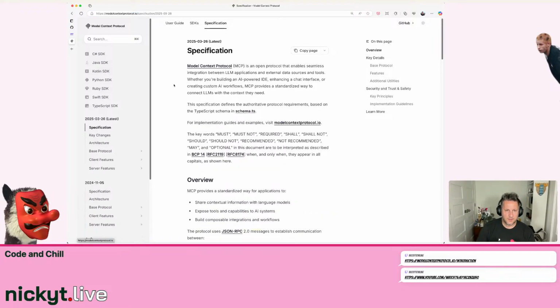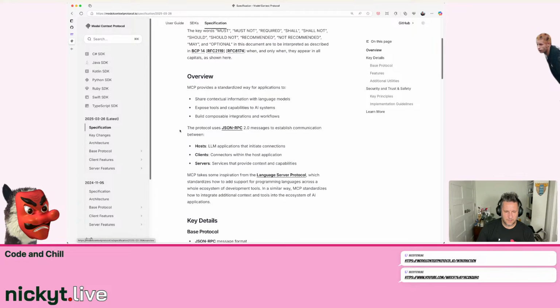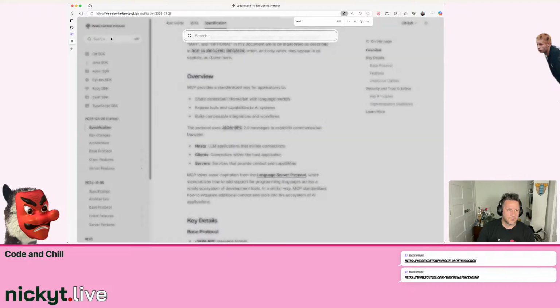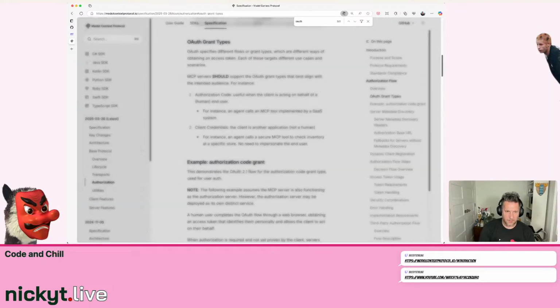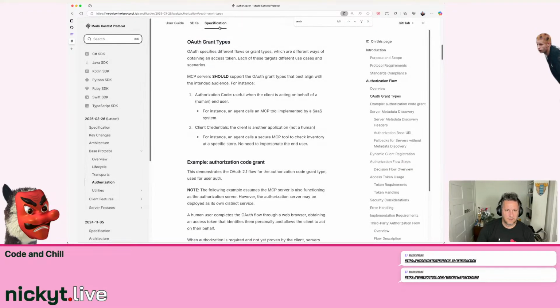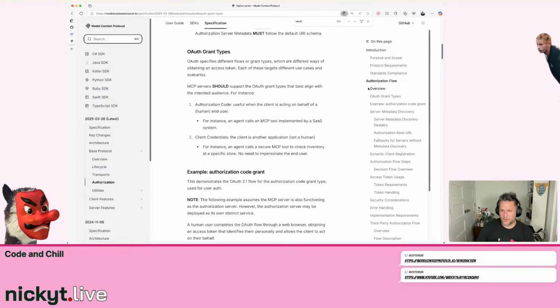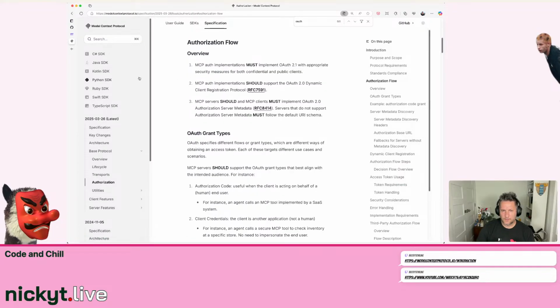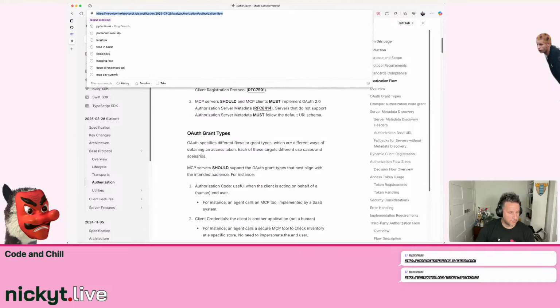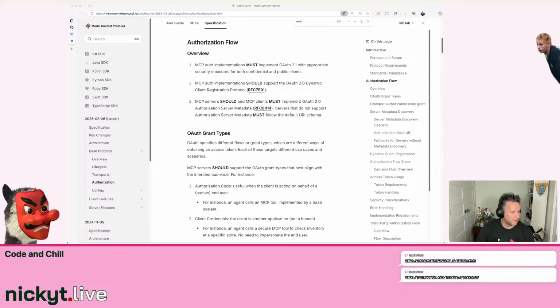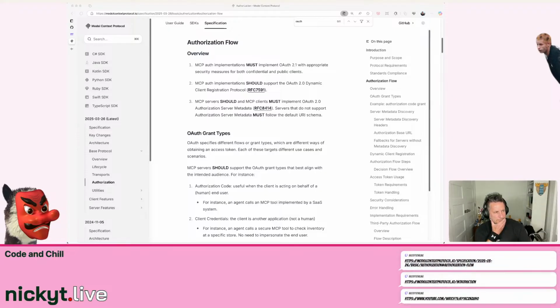Here's the specification. Do they talk about OAuth in here? They must. I'll search in here. OAuth. Okay, this is under the spec. Yeah, authorization flow. There we go. This is in terms of OAuth. Drop that too, and I'll drop that over in Slack as well. Cool.